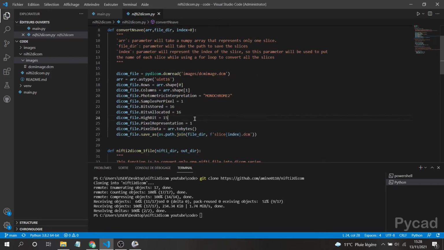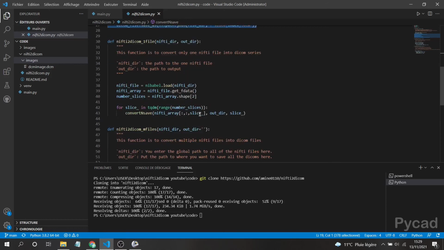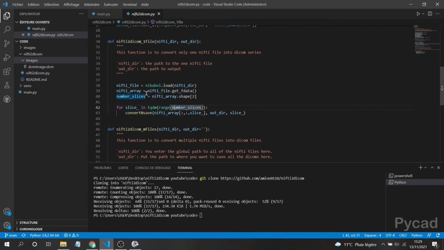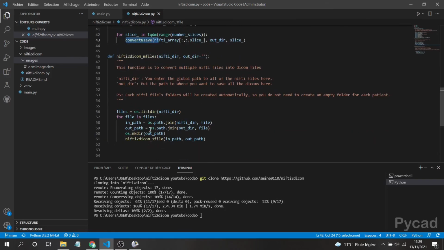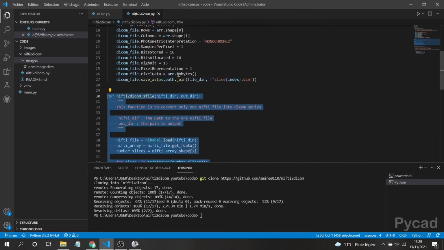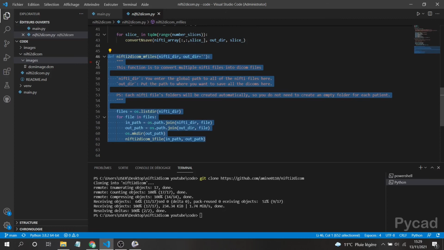I will show you how you can use this file directly, but now I am explaining how the conversion works. As you can see, this function does all the conversions. Then there are two other functions. The first one will convert only one Nifty file. If you have only one Nifty file you want to convert, you can use this one. It has only a for loop that passes through all the slices and calls this function to convert each slice. This function converts only one slice. And this other one converts multiple files, so you have 10, 20, I don't know how many patients you have.